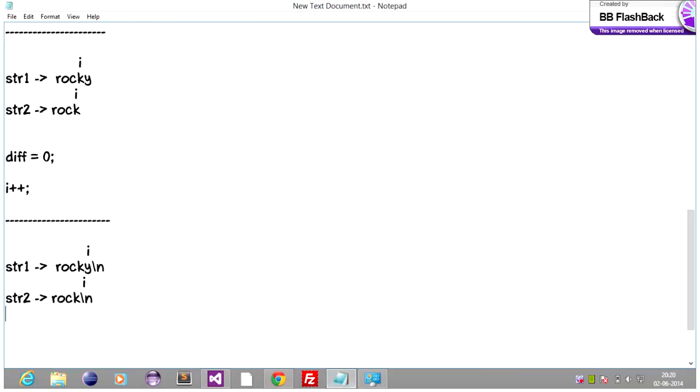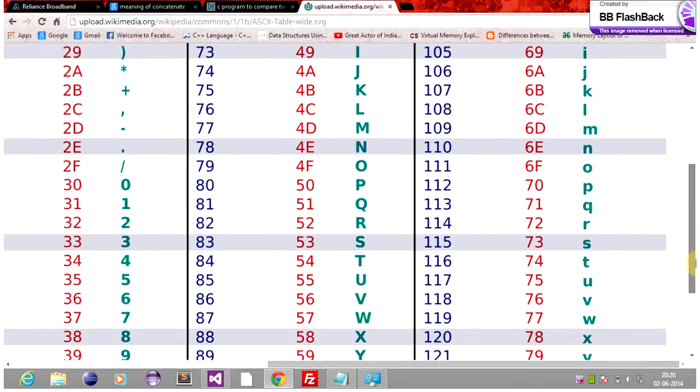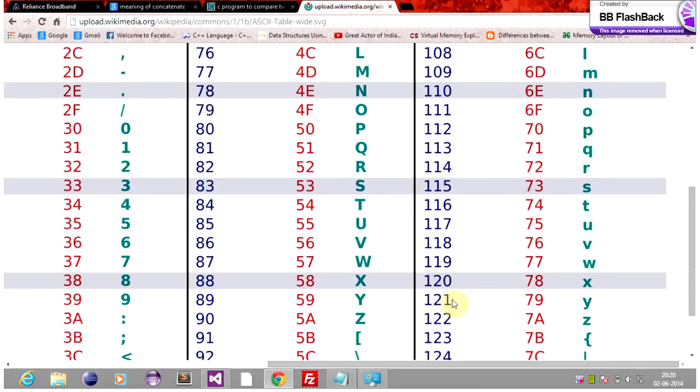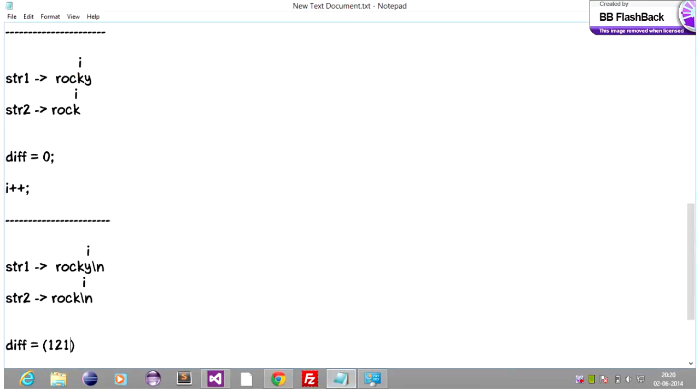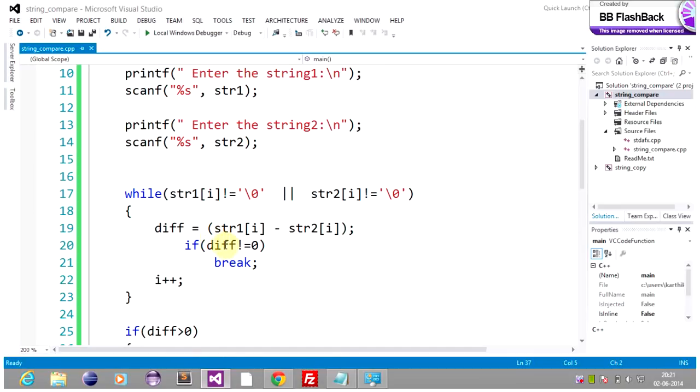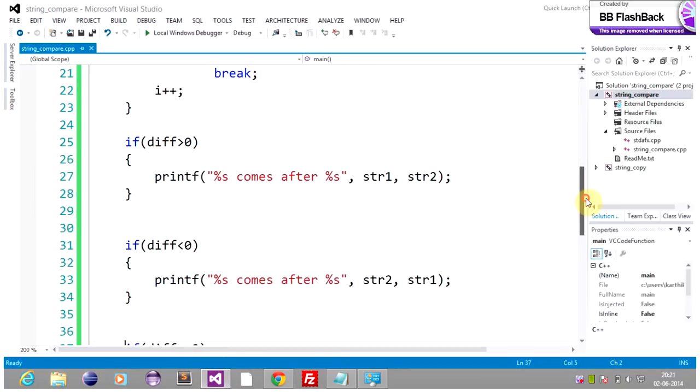So the difference is equal to the ASCII value of small y, which as we can see here is 121. It's 121 minus 0, since the ASCII value of null is 0. So this is not equal to 0. Once the difference is not equal to 0, break, and we will jump to the printing part.